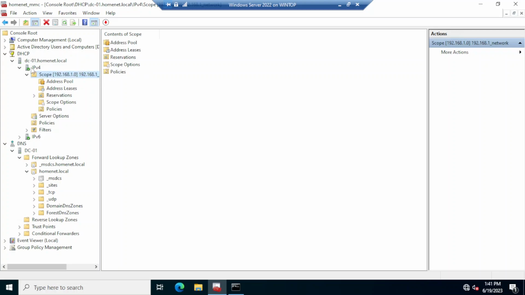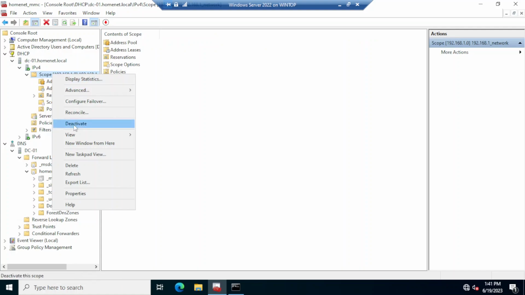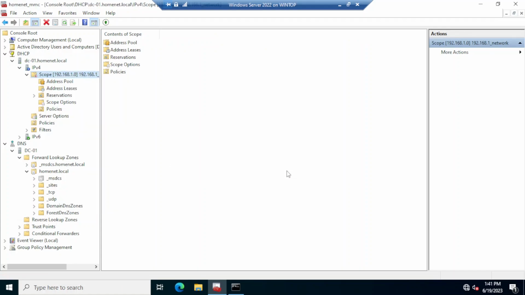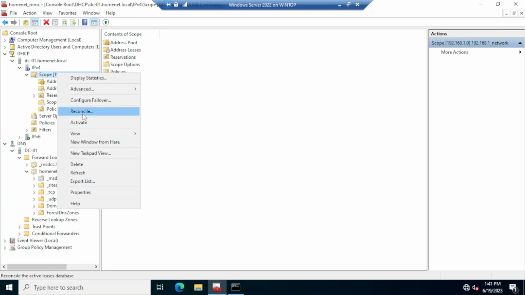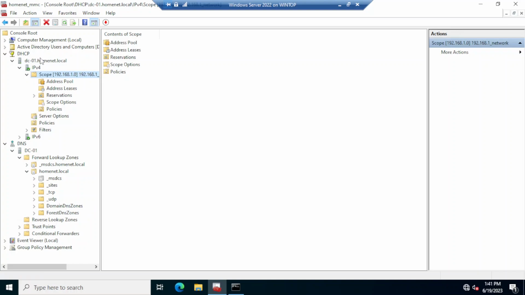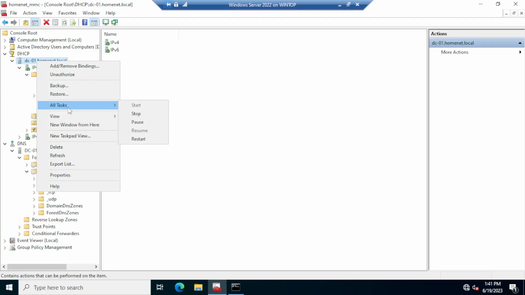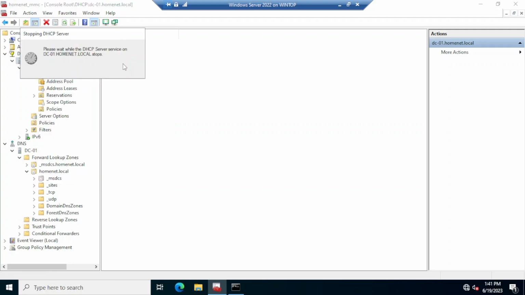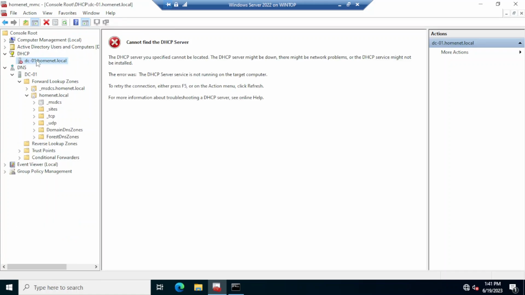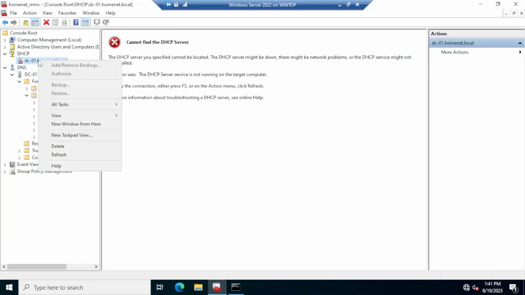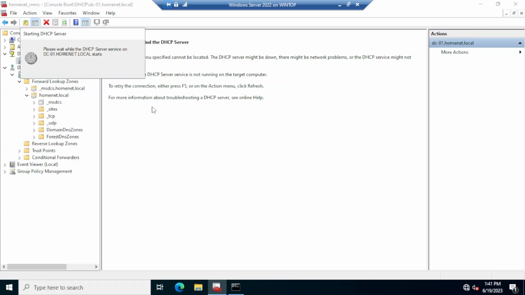okay, sometimes you need to deactivate the scope and reactivate it again. So let's do that. Deactivate, and let's go ahead and activate the scope. Another thing that you might want to do is to click on the server and on the task, go ahead and click stop. This is going to stop the service, and then right click again and start.